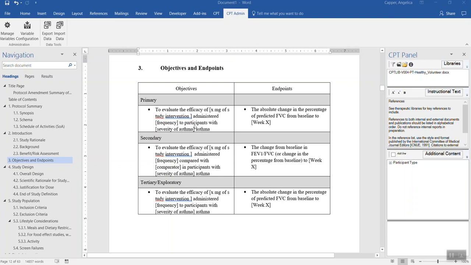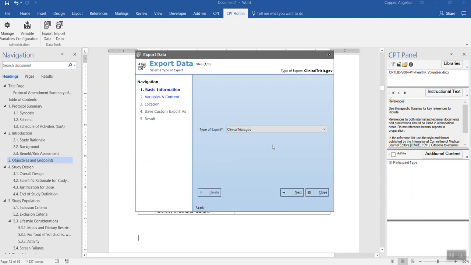To export data, I would go to my CPT admin tab and click on the Export Data button. This will bring up a dialog box where I can select three different types of exports: clinical trials, custom, or UDRAC export. If I select clinical trials export and click next, I will be taken to a screen that'll show me my variables and content that exist in the protocol.